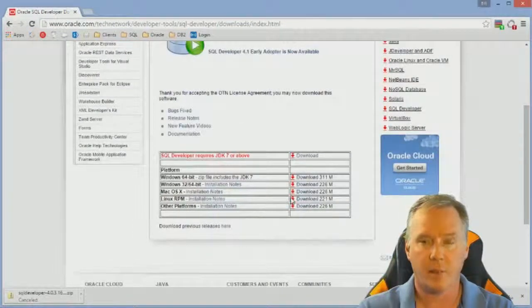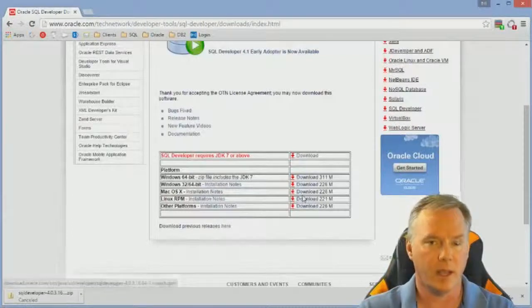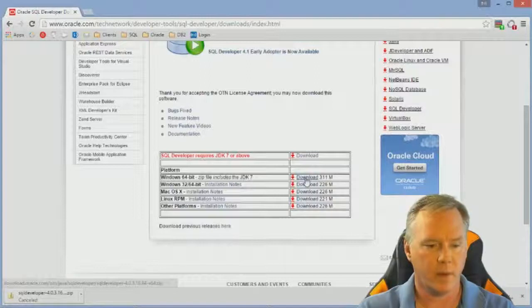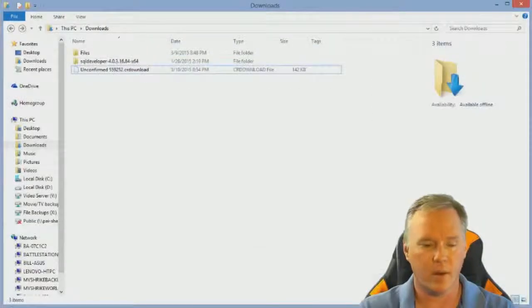Then below that, pick your platform. If you're using Windows, then you won't have to install a separate JDK. Otherwise, you'll have to download and install that first. Since I'm on Windows, I will click the Windows 64-bit download. I've already downloaded it before, so I'll just go to that directory.